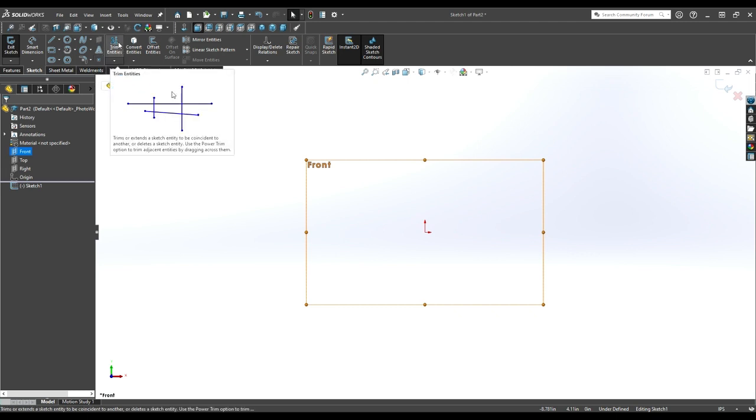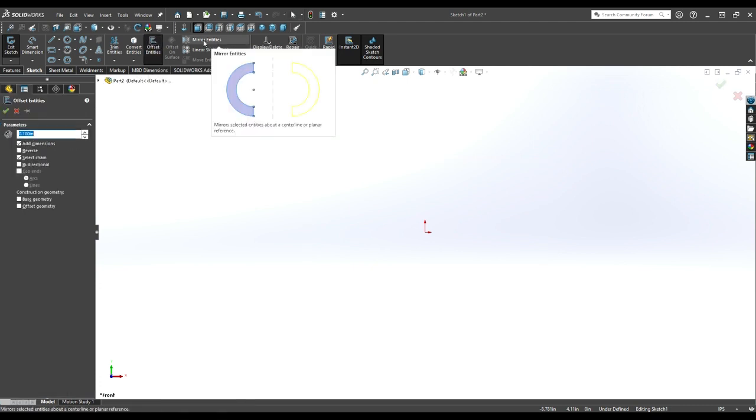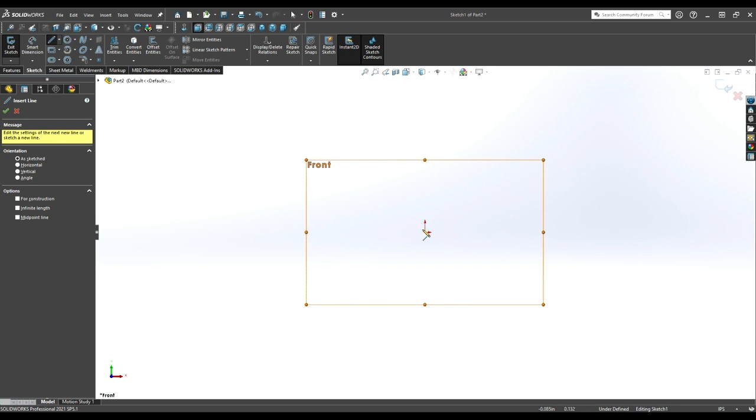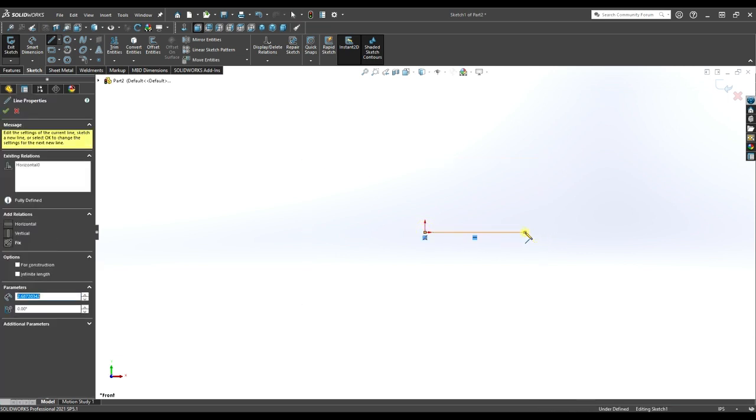This is Trim Entities. It's a really nice tool for trimming. This shows you on the screen here kind of what each tool does. Convert entities, offset entities, mirror, and linear sketch pattern. We'll just start by making a line, and when you click on the line at the last point, it will automatically bring up this next line.